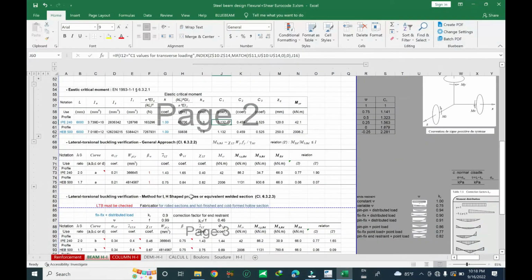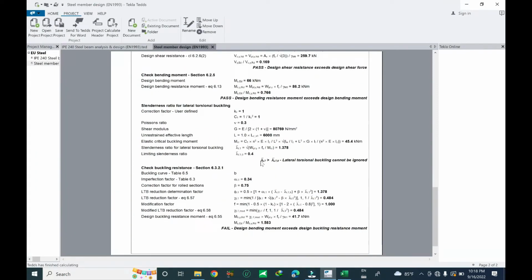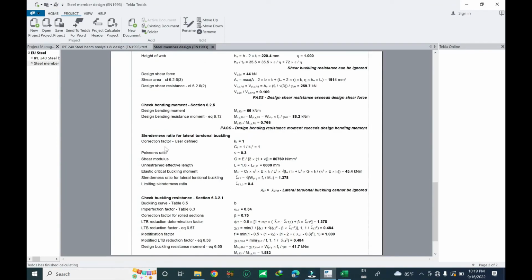Now let me check the KC. Change it to fit pin. Yeah, KC is 0.94. Okay, 0.94. What is different? And lambda LT bar greater than lambda LT bar 0. Lateral torsional buckling cannot be ignored. That's correct. Now let me check with my report. Yes. So we had to check about the LTB.